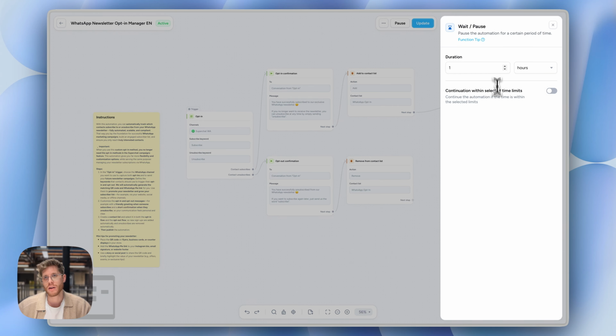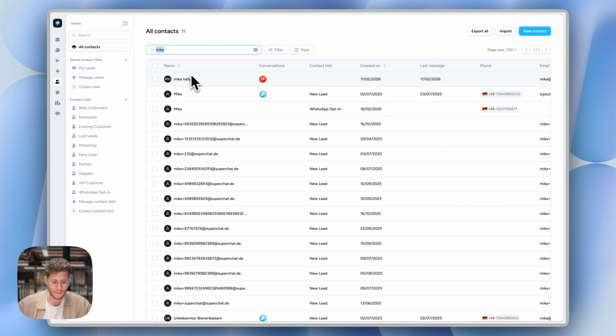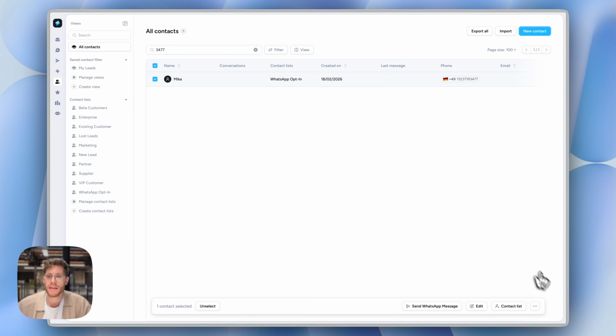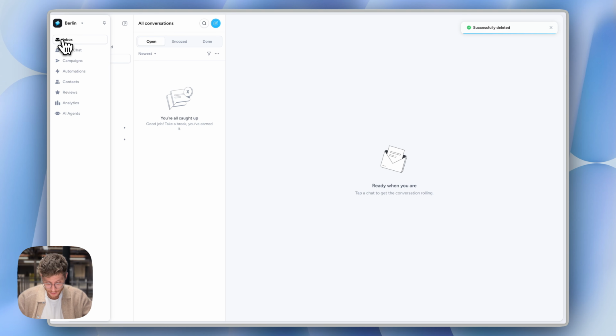Now let's test it. I will delete it again here. Let's actually go ahead and delete the entire contact, because I want to show you one more thing. There are too many Mikas in here, so I will delete this entire contact, no proper reason for it. So now I will send yet again "subscribe", and I will also show you behind the scenes how this looks.